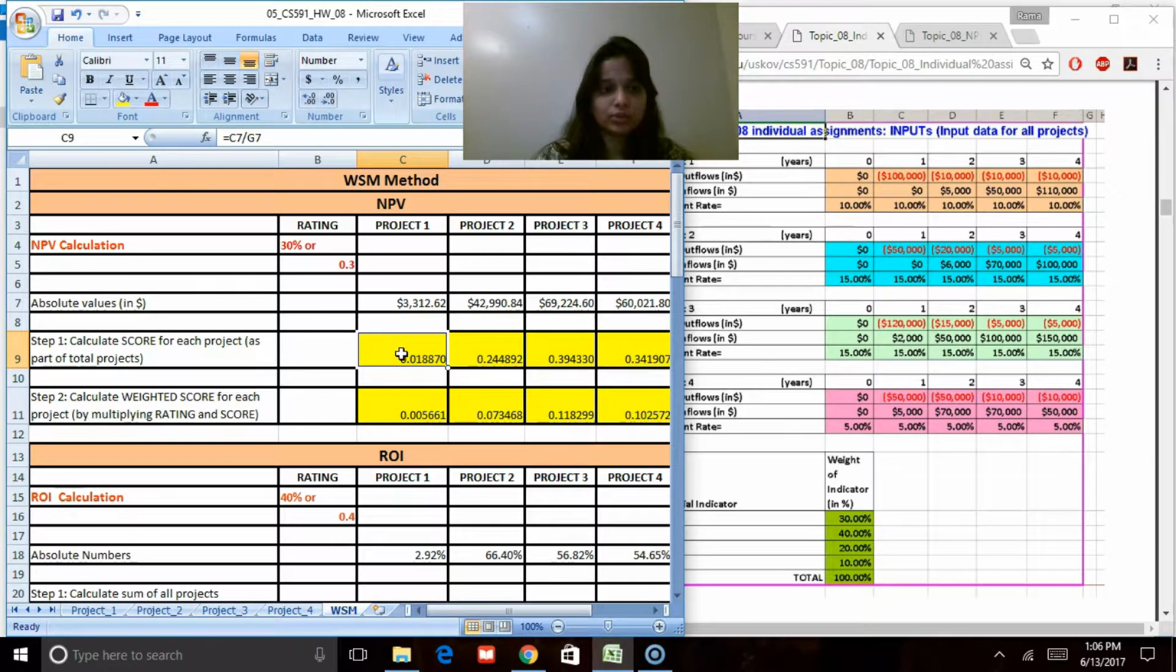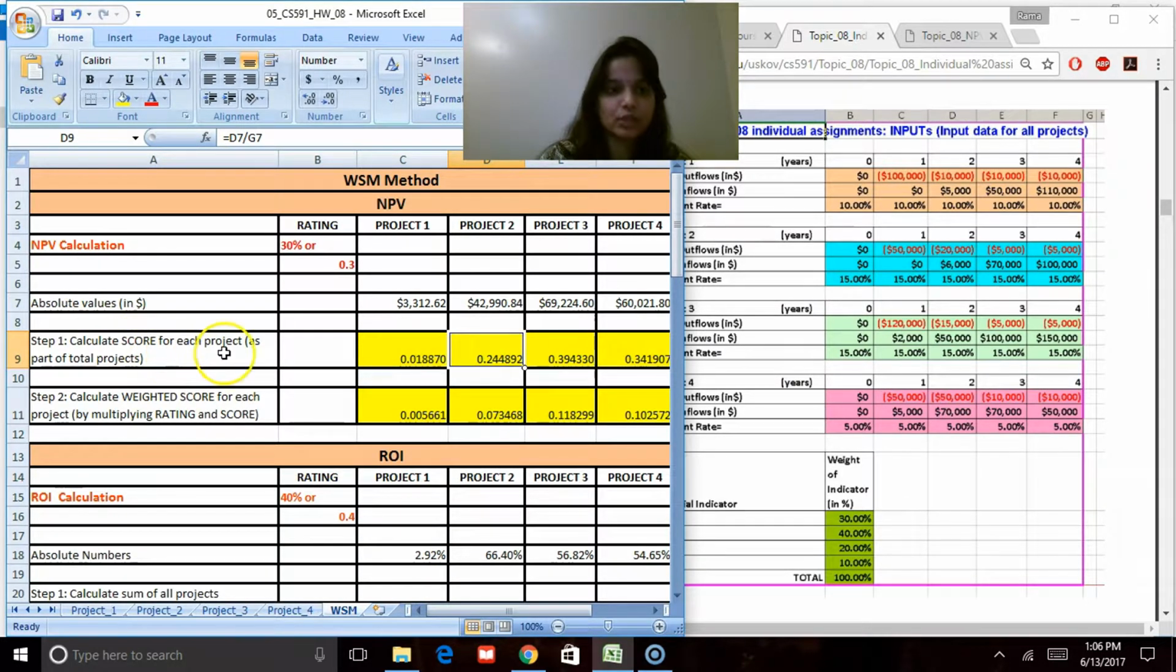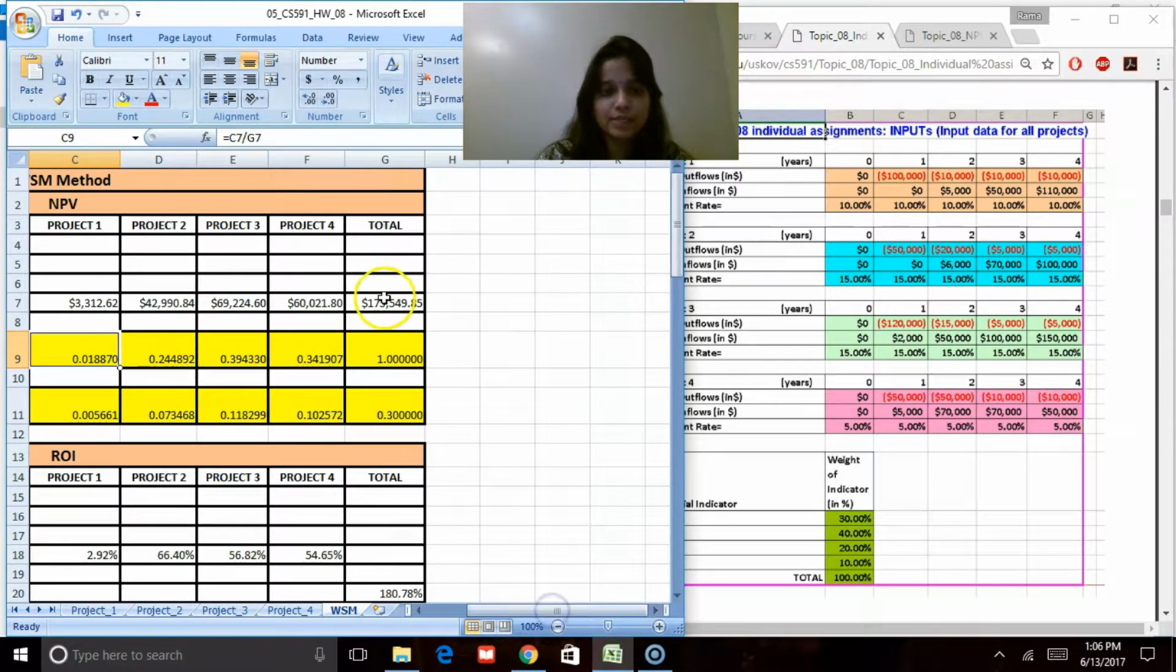To begin with, step 1 of WSM is calculating the score based upon the financial indicator. You divide C7 by G7: you arrive at the total NPV and then divide by it. So step 1 is to calculate the score for each project, based on the total. The total is 175,549.